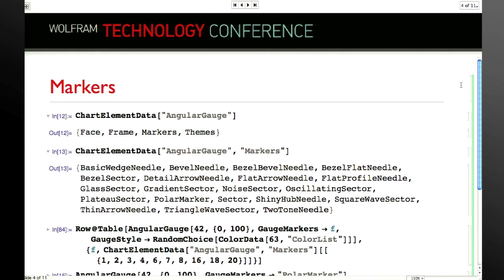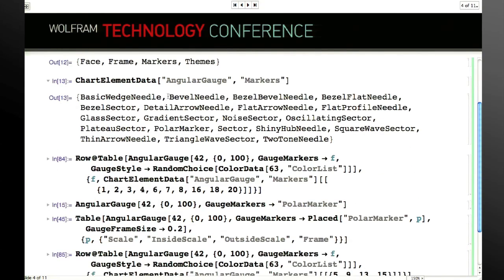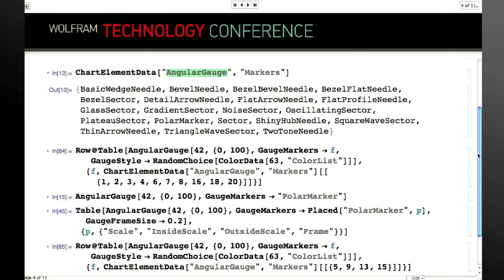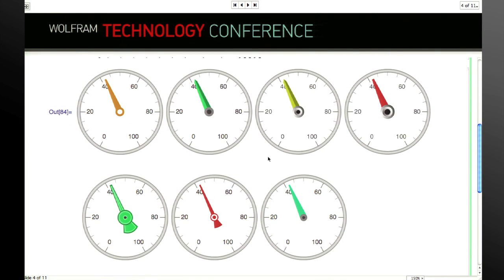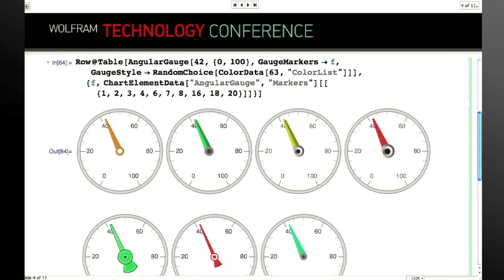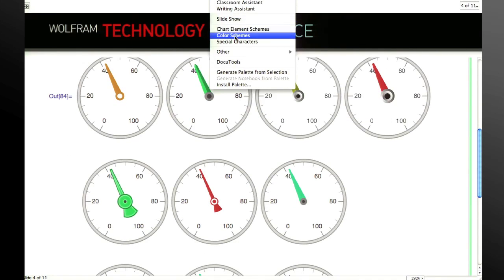Now I'm going to talk about the five main components of the gauges. The first, and one of the most obvious aspects of the gauge, is the needle. For generic purposes, we're referring to this as a marker. If you pick angular gauge and ask for the markers, you'll get a big, long list of everything. We'll take a look at some of them. We have all kinds of different needle appearances, and most of these are adjustable beyond this.